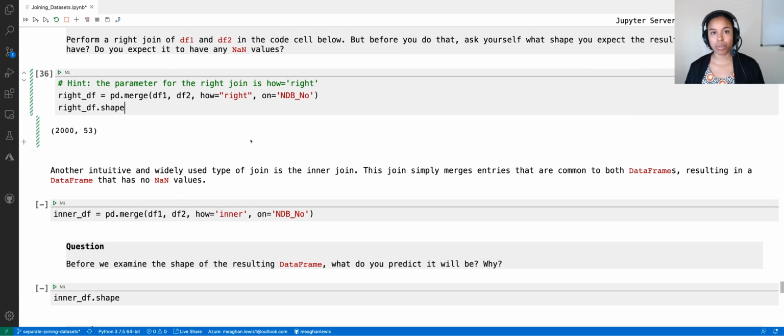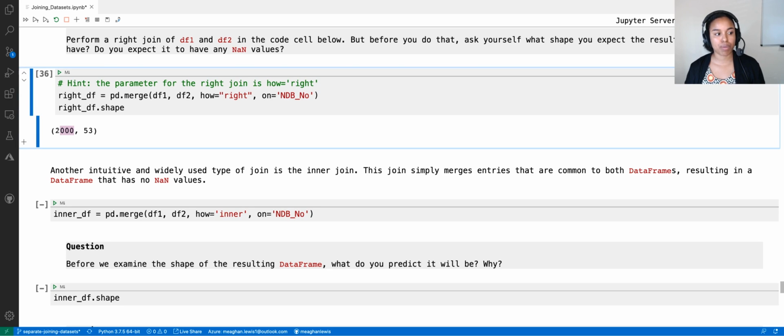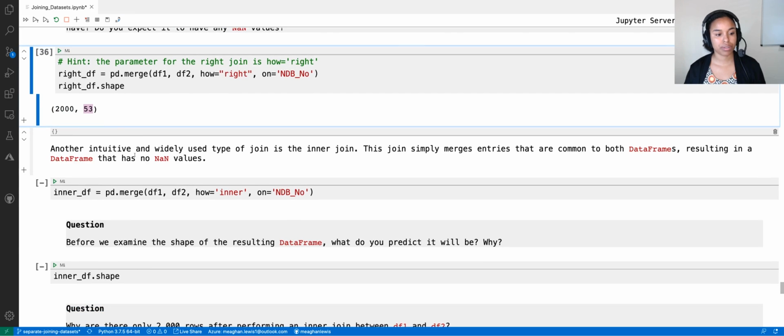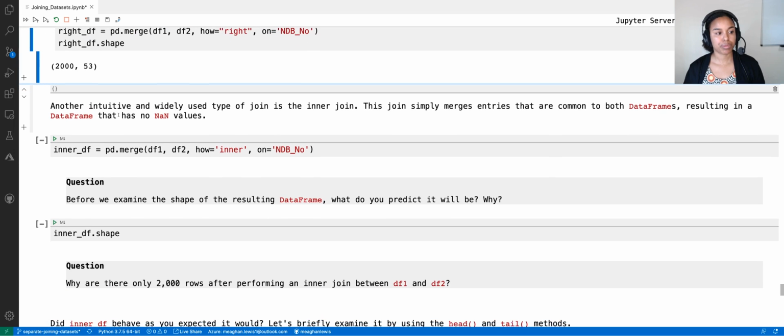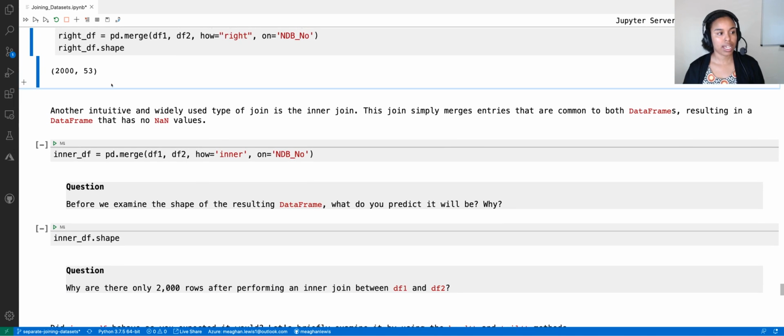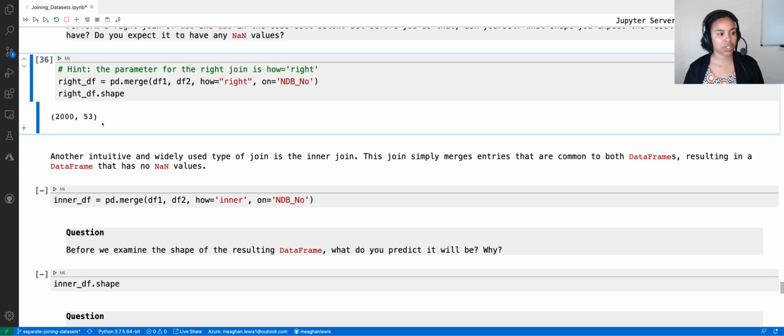So this is a little bit different than what we saw before. So basically, because from the right-hand side, we had 2,000 rows, those were able to successfully match up with a number of columns from df1, and then we were able to tack on all the columns. And then we can start to explore this a little bit further.